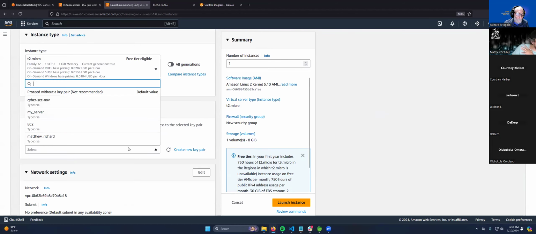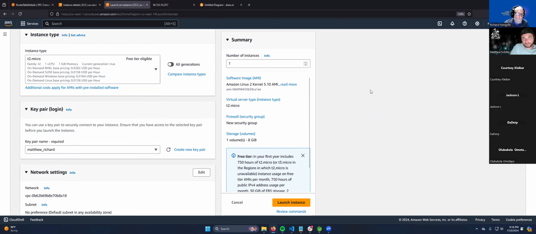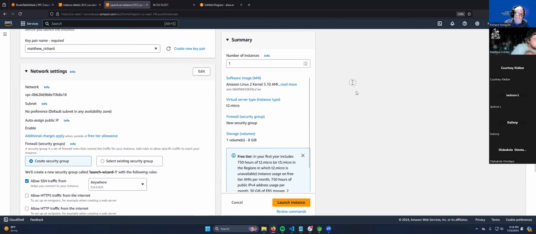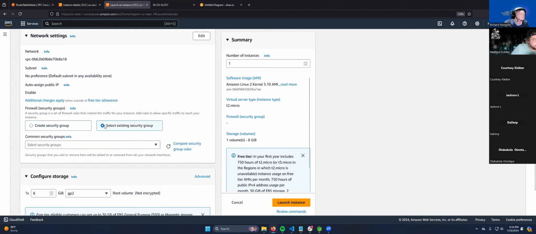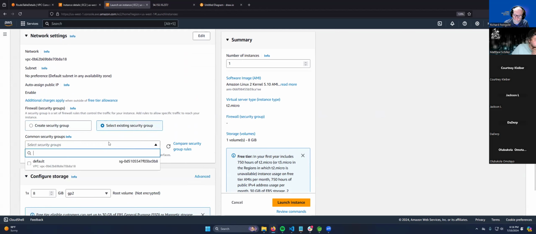So the key pair name, we have Matthew and Richard, the PEM file that I had earlier today. We already created a security group, so I'm going to use that existing security group. And we actually know, we do not want default. Default, I believe I did not.